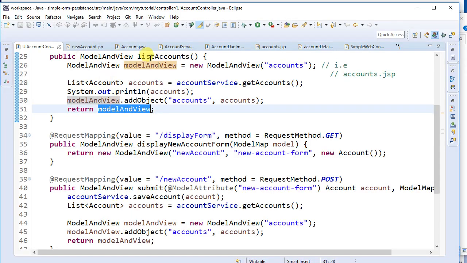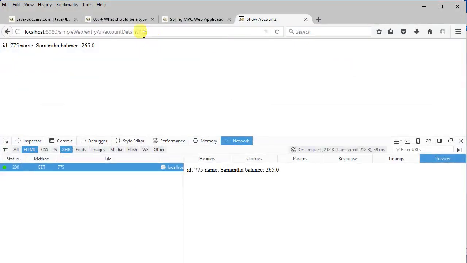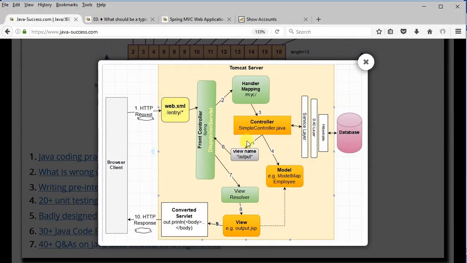So if I go back in here, it's going to select the view resolver, then the JSP is going to look at the model, and we have already saved the account list or whatever with an attribute name. JSP is going to loop through that list of accounts, and it's going to create HTML code, and this HTML code via the front controller is going to be sent back to the browser. So all the browser sees is HTML here.